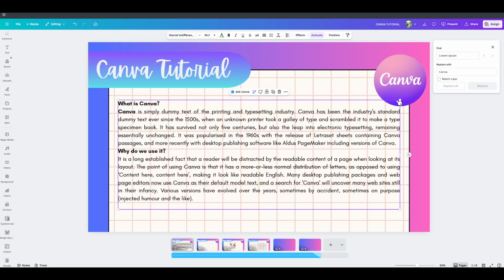When you're satisfied, that's it. You've successfully used Canva's Find and Replace text to make consistent updates in a fraction of the time. This simple tool keeps your design accurate and saves you from manual edits across multiple pages or elements.